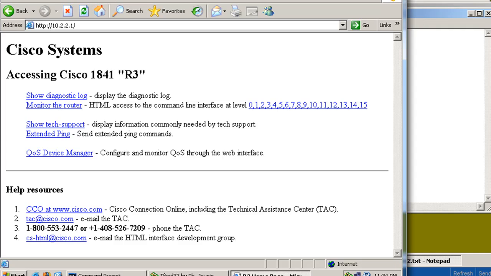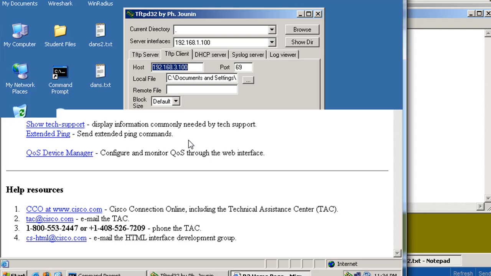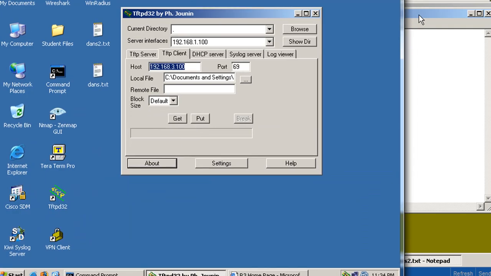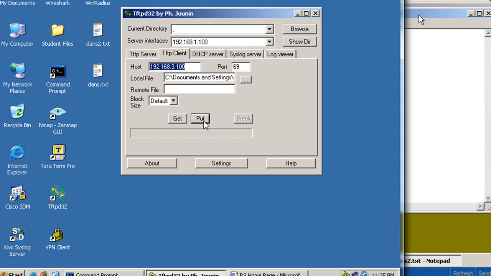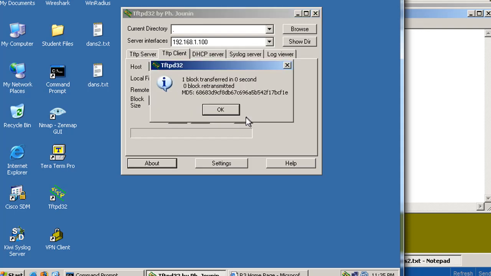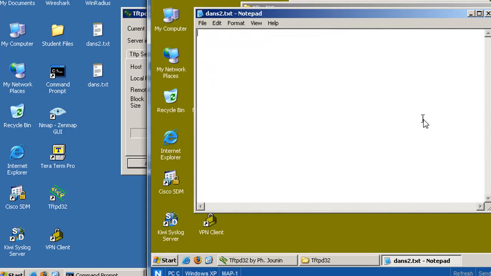Now we can still ping, but now let's test out our TFTP server. For our TFTP server, we'll try to send that document again. So we've got the IP address of our remote host, 3.100, port 69, local file dans2.txt, and we'll hit put. So we'll click put, and it says one block transferred in 0 seconds. So it looks like it was successful. And that didn't work for me before, right? I had a hard time with that. Let's go over and see if it truly was successful.